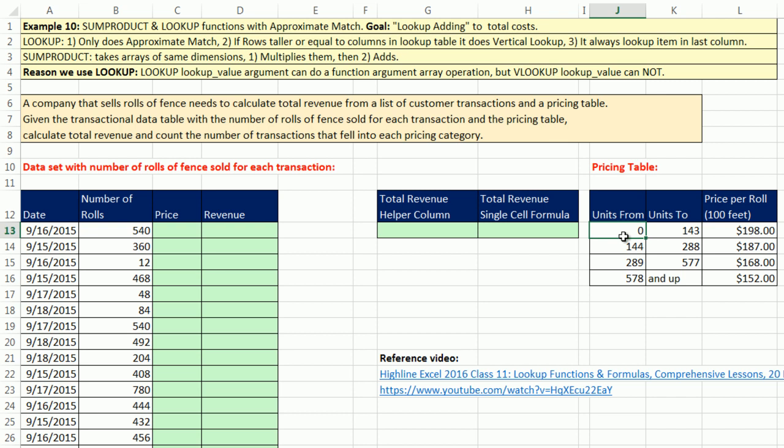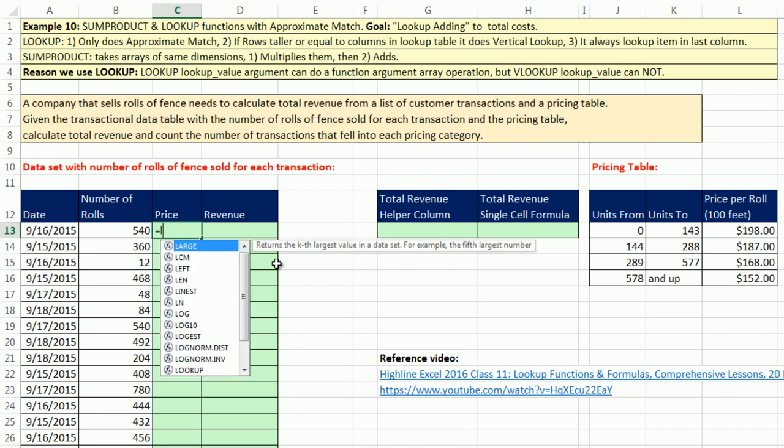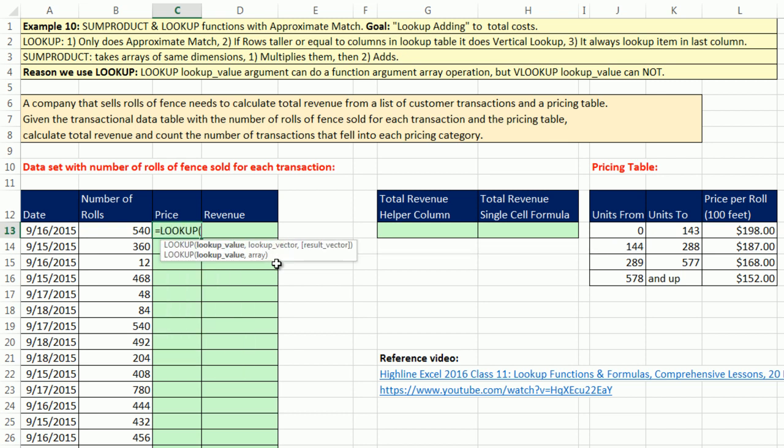If you have more units, your price will be lower. So we're going to look up the price, then we're going to multiply number of rolls times price, get the revenue, and then over here we're going to add that column. Now this is an approximate match lookup. And instead of using VLOOKUP, I'm going to teach you about the LOOKUP function. Now equals LOOKUP. This is actually the original lookup function before VLOOKUP for vertical and HLOOKUP for horizontal lookup were even invented. Now this function did a bunch of amazing things. We're going to use the second argument. We need a lookup value, and an array.